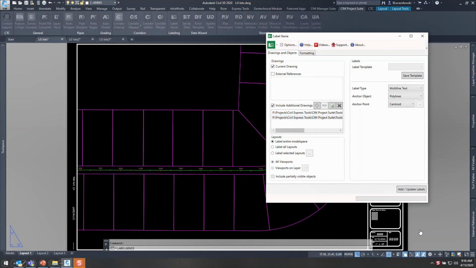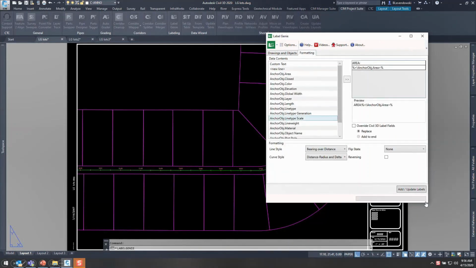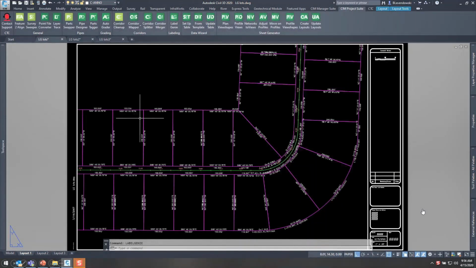In this case, I'm going to do line and curve labels on polylines, and I'm going to anchor it to segments of those polylines. Finally, I've got formatting options where I can choose my line and curve label styles. Then I'm going to click Add Update Labels here, and this is going to execute across multiple drawings, across hundreds and hundreds of polylines at once, all showing up at once, okay?